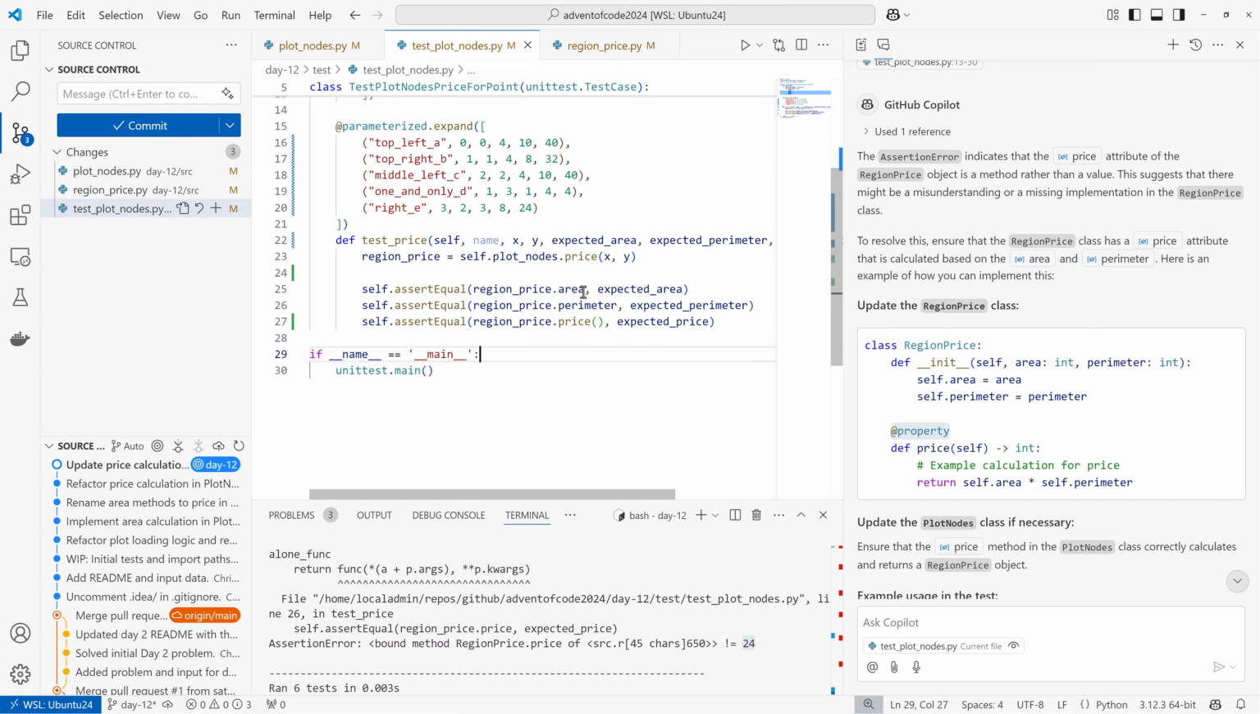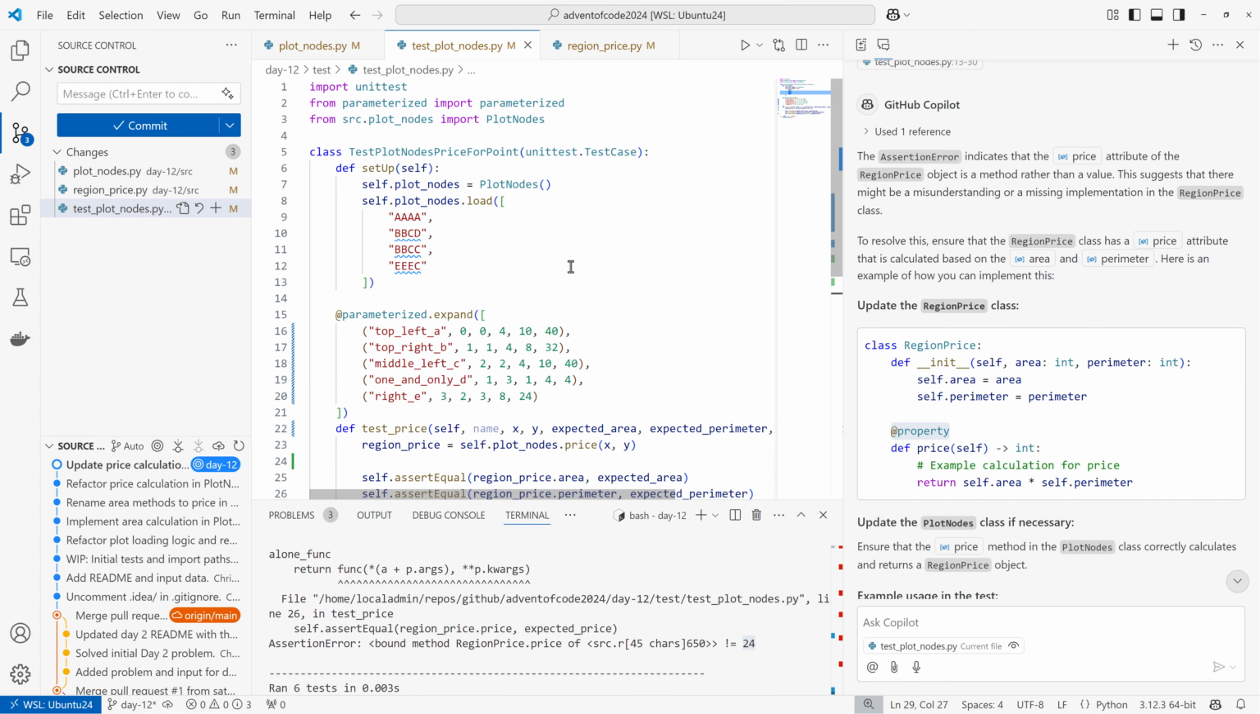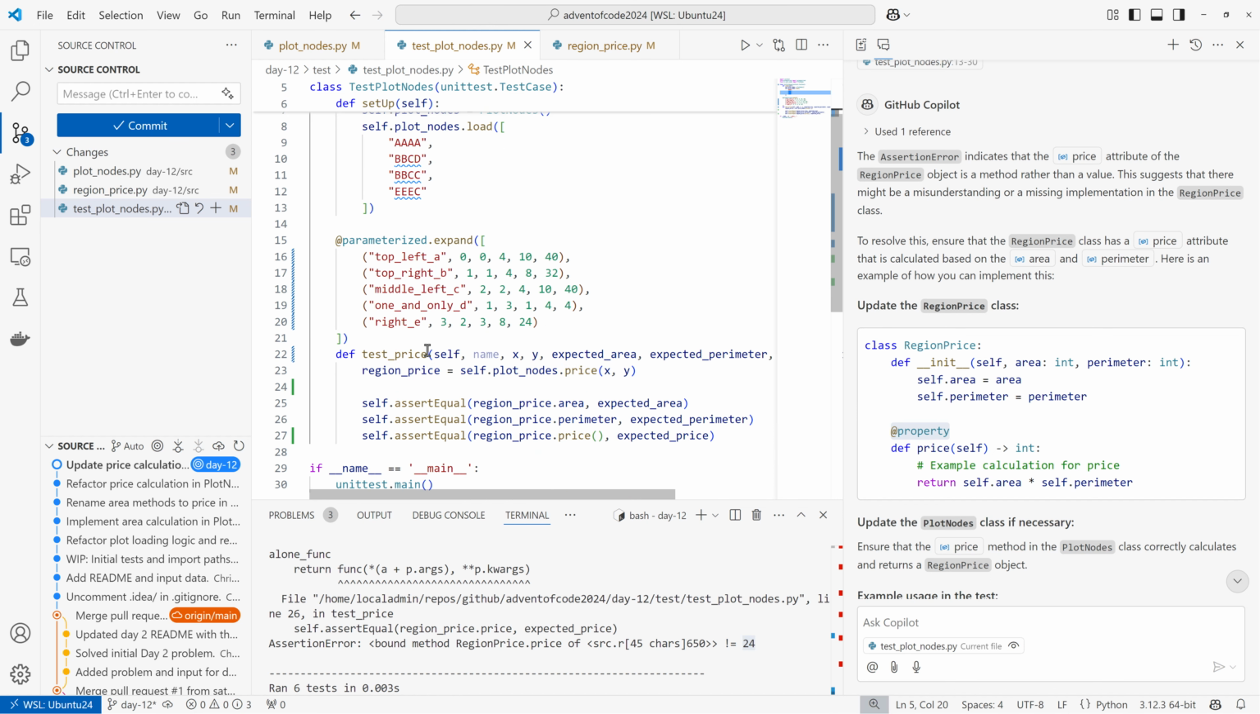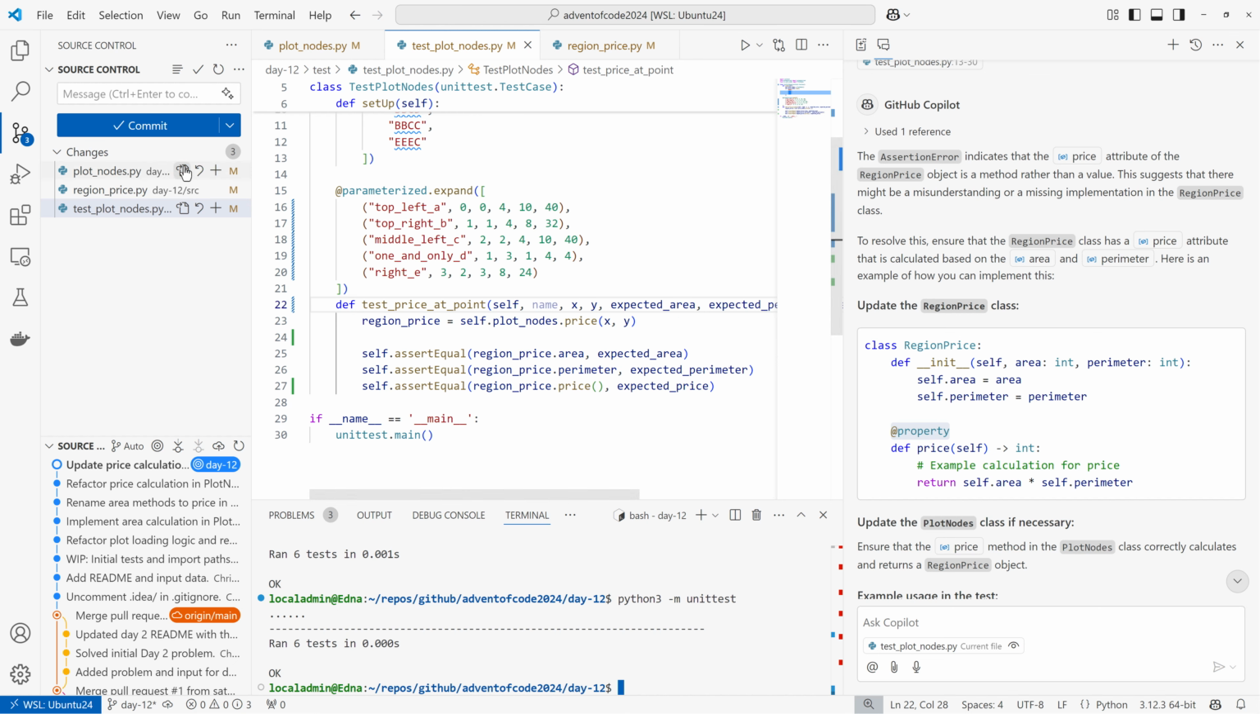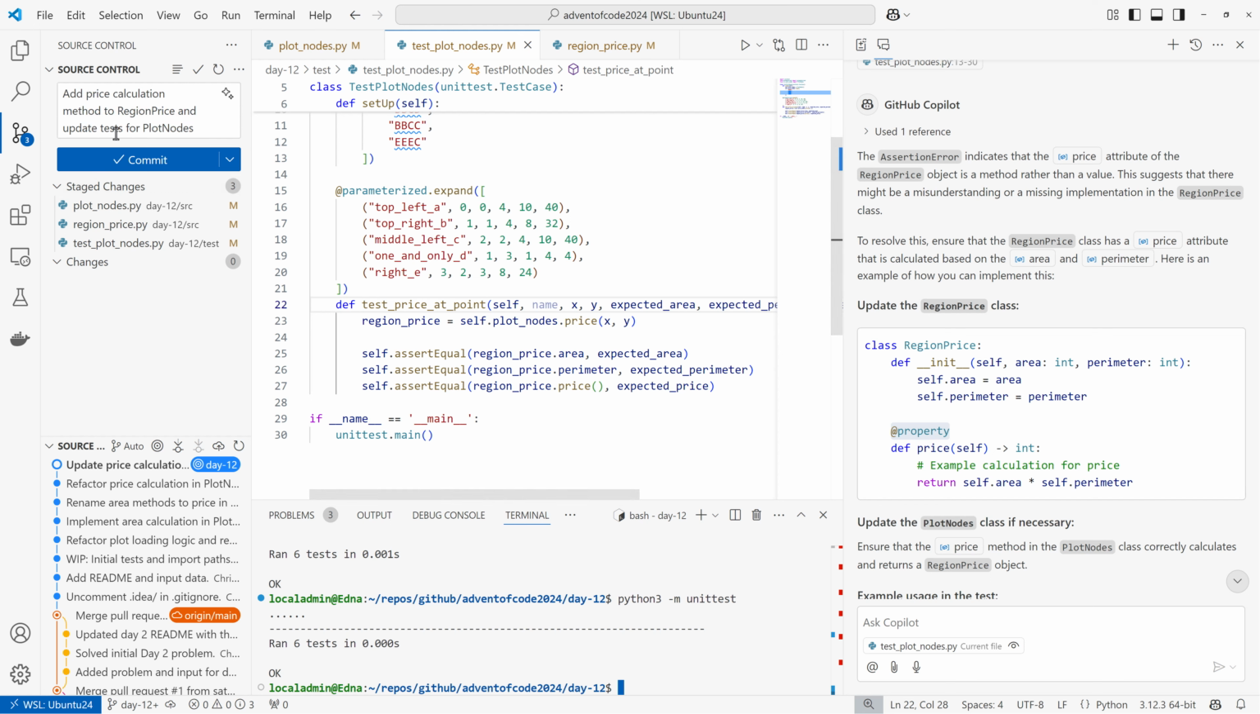Okay, so that's cool. So the price all works. Maybe let's rename this test plot nodes, because we have our test pretty good here. Test price for point. Test price at point. Okay, so that's all good. Everything's working. Let's do a commit here.